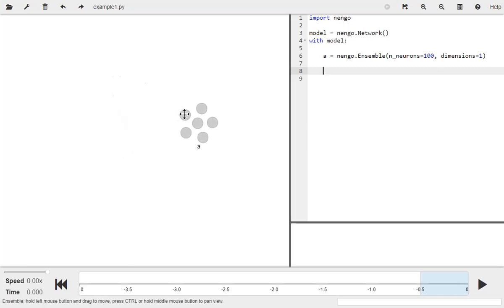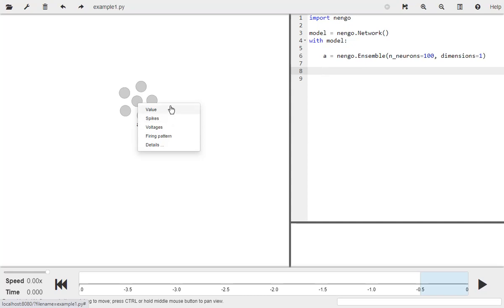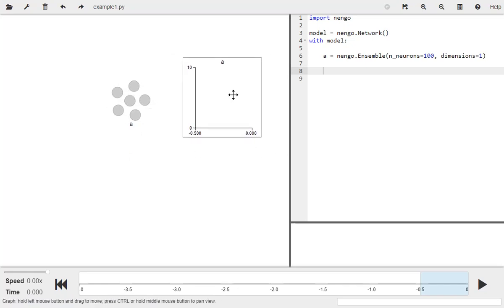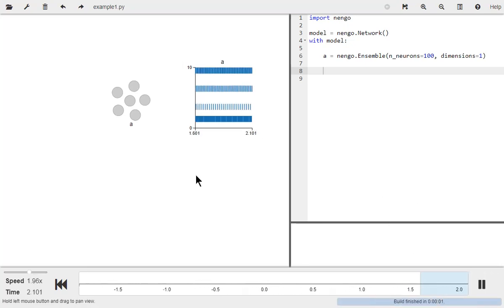I can move this around. I can also right-click on it, and I can generate some graphs. For instance, one thing I could generate is, let's look at the spikes. So I right-clicked and said spikes, and now I get this little graph. If I now press play in the bottom right here, I get some activity coming out of these neurons.